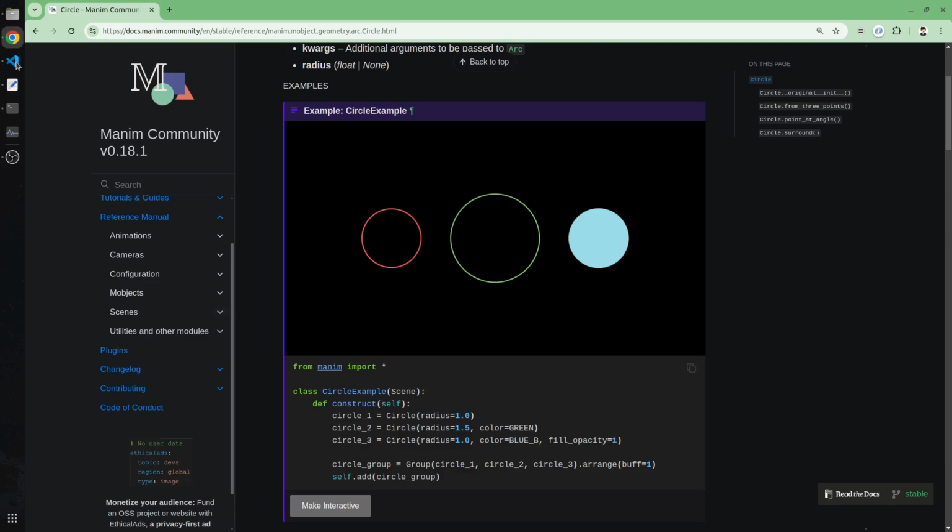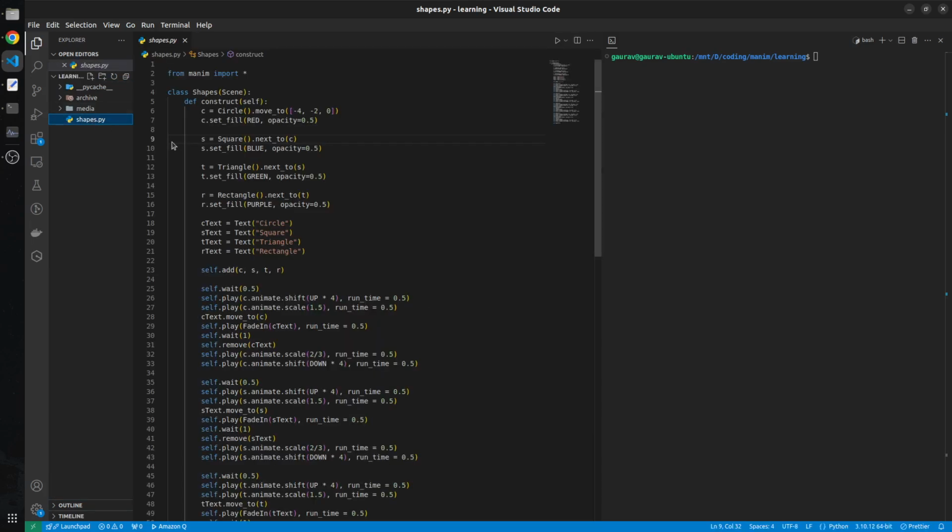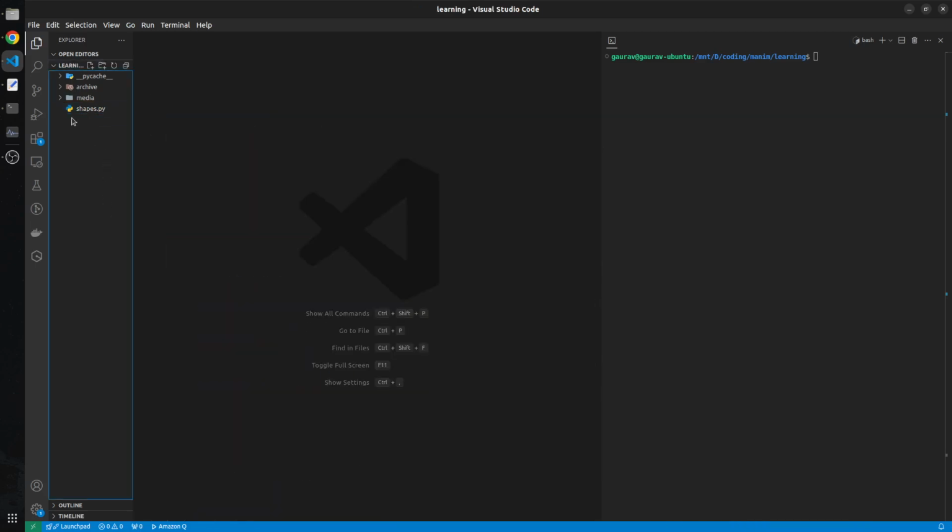So now we'll shift to Visual Studio Code. I've already installed Manim, and ignore this archive folder. I created it and put my old content in there. Media folder is created by Manim once you compile your code to create a video, and shapes.py is the file that I wrote, and this is what we are going to try to recreate today. And the media folder is what contains the output videos.